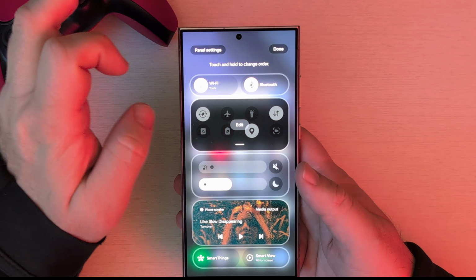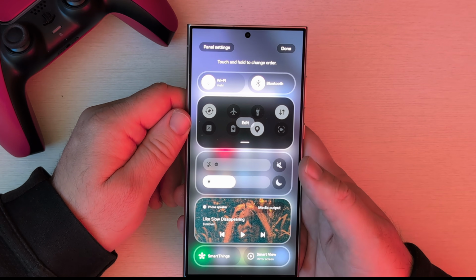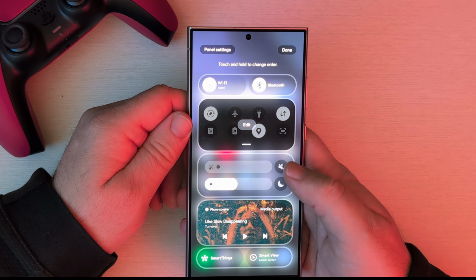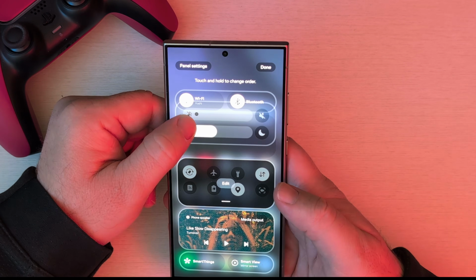But let's go here. Let's go to the pencil. So we can touch and hold to change the order of this stuff. I guess I can probably drag this higher. Yep.